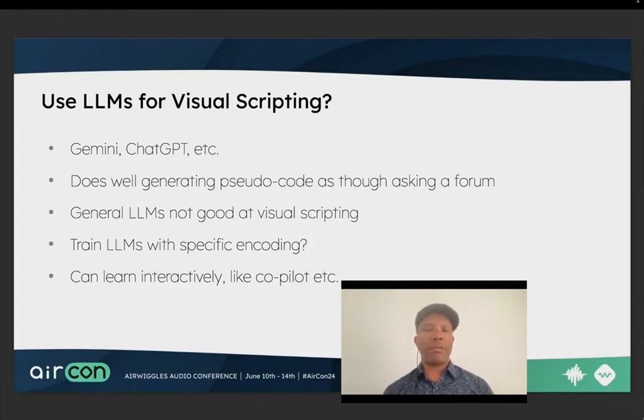But unfortunately, they're not so good at creating visual scripting code, because LLMs work like a super autocomplete. They work well with text, figuring out what the next word is, but they're not so good at working within a specific language like a visual scripting language such as PD, even though the source code for the patches is in text.